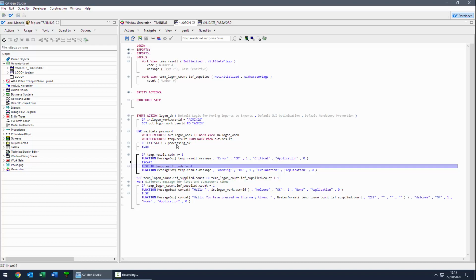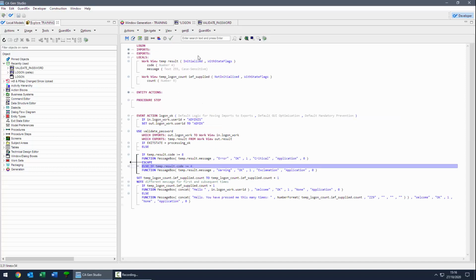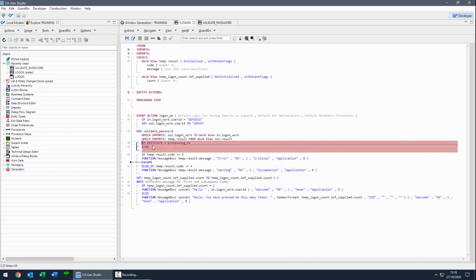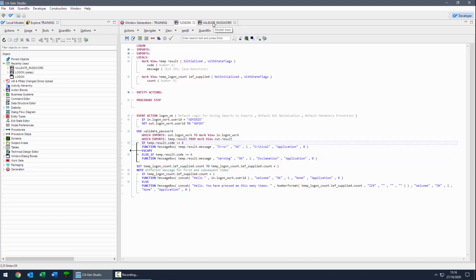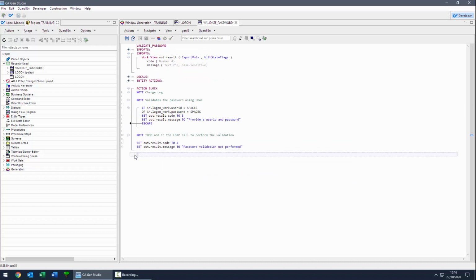The advantage of the exit state, though, is you don't have to view match it, and as soon as you set it, no matter how many levels deep of nesting of code, that is the current value of exit state, which is available to all action blocks without having to do the view matching. So that's an example of exit states. In this case, I'm not going to change my code, so I'm just going to leave it as it was.